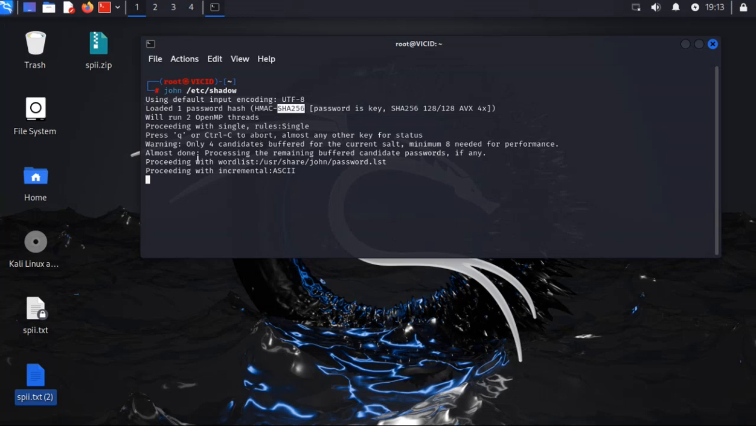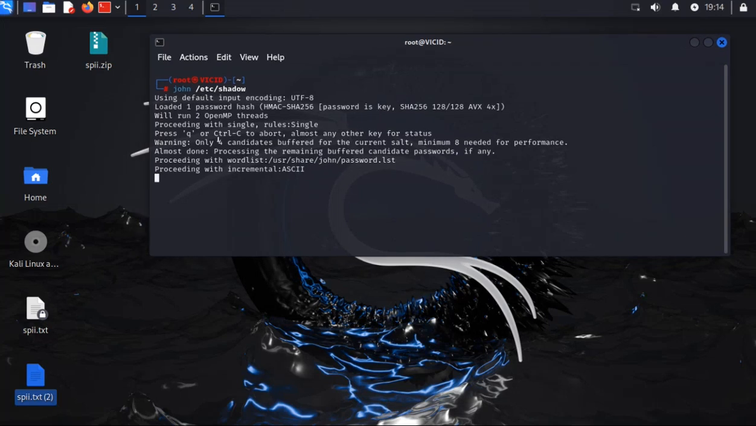John the Ripper tries to match with a dictionary list. We need patience and perseverance. This actually takes some time. Sometimes it takes 1 hour for these results to be populated.